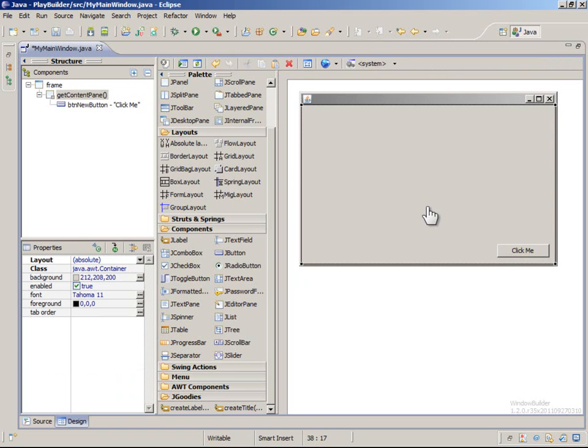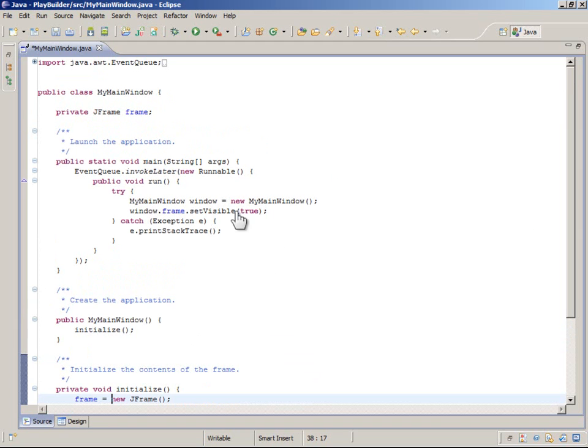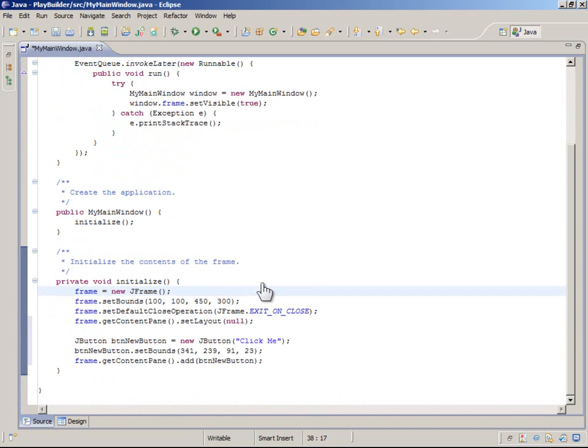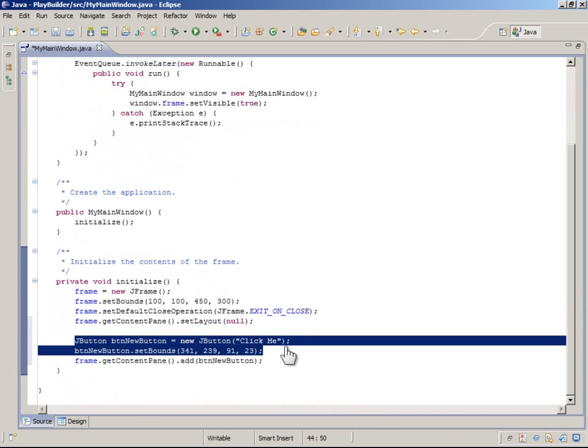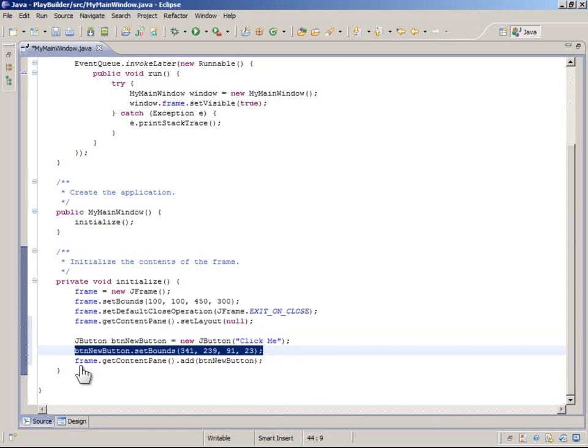Now, this seems really kind of nice. Let's go back to the source code, and all the time we're over there doing stuff, it is over here generating code. That's not too bad. Remember, we wrote some code in the previous one, which really wasn't all that much different from that. Because we're using absolute layout, we have a set bounds thing for this button that we created.